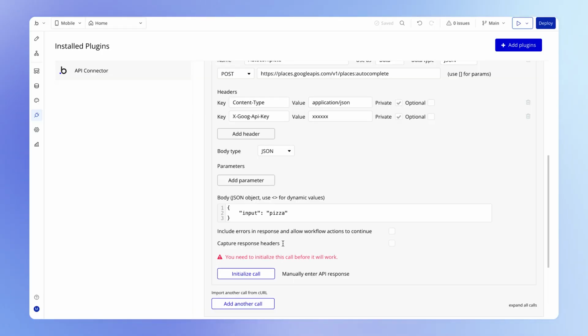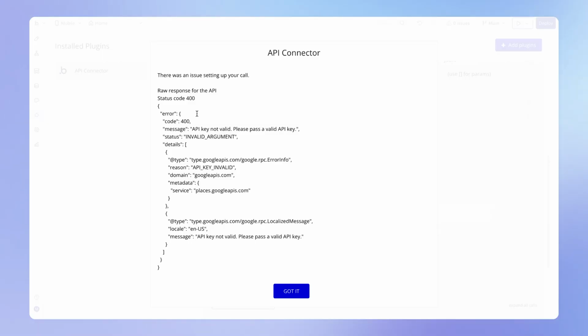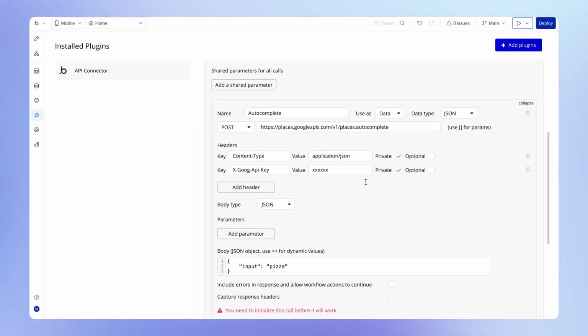So the first step is always to initialize a new API call. When I hit this, you're going to see that we're seeing this message here. And this is actually the response that we got back from the Places API. The response is just saying, hey, this is an error. You're sending us the wrong stuff here. And it's pretty descriptive. It's telling us that our API key isn't valid. And if I click out of this, it kind of makes sense, right? Because I'm not adding any particular value here.